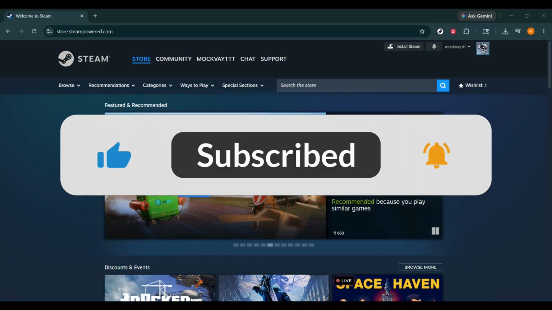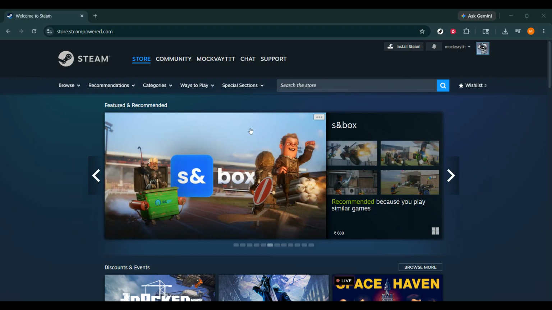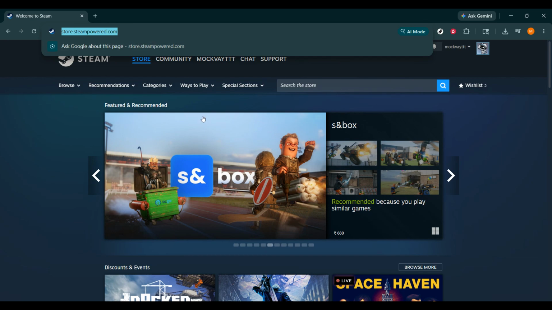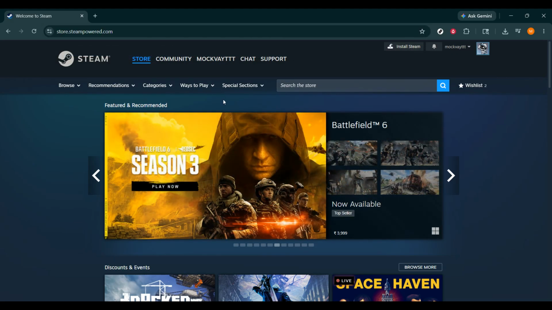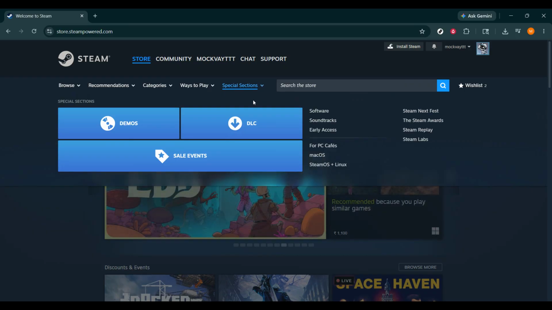First, open your web browser and go to the Steam store. You can do this by visiting store.steampowered.com. Once the Steam homepage loads, look at the top menu. Steam organizes a lot of its content into different categories, so the easiest way to find demos is through the Special Sections area. Now hover over Special Sections.